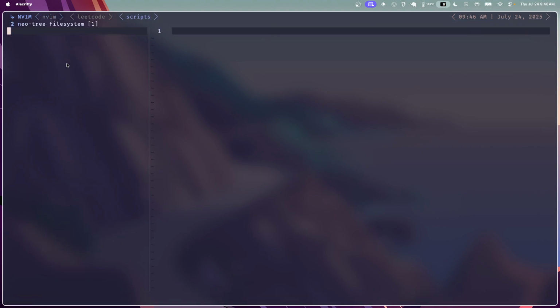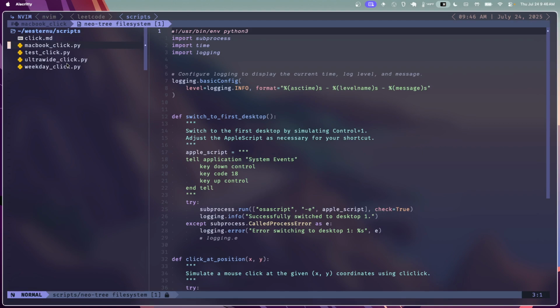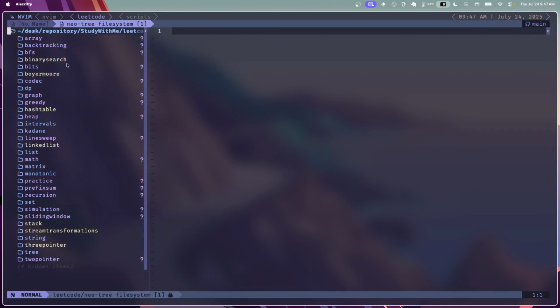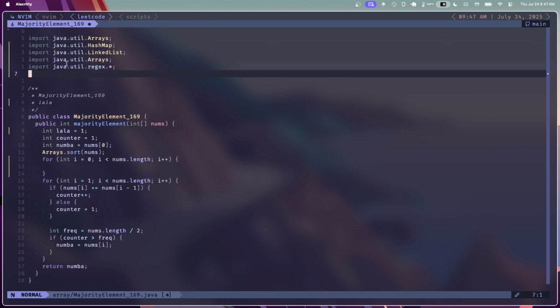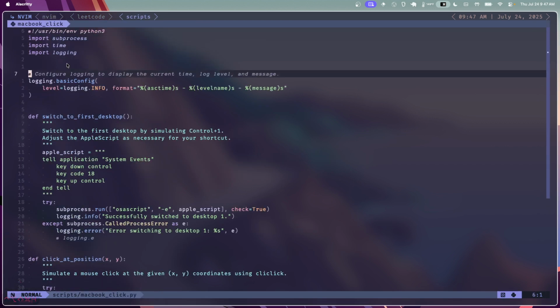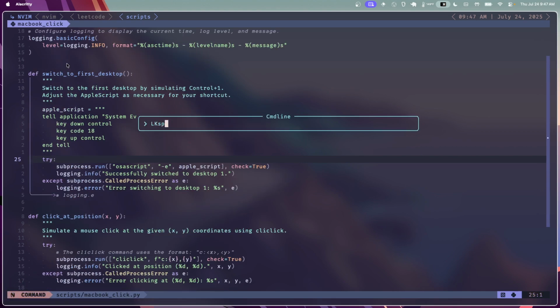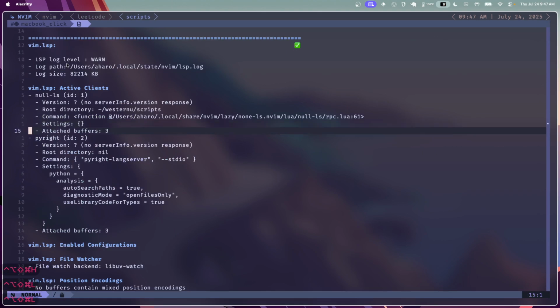And just to prove it, let's go ahead and pop in this Python script, and then let me pop in a Java one. Let this one load because Java takes longer to load. Let me see. So LSP info, and as you can see, we have no duplication.